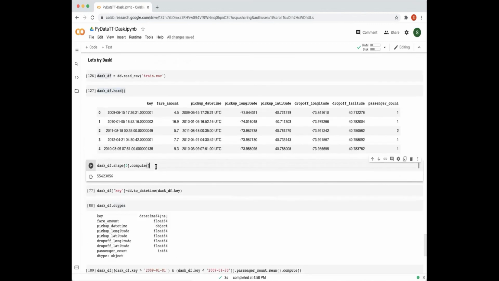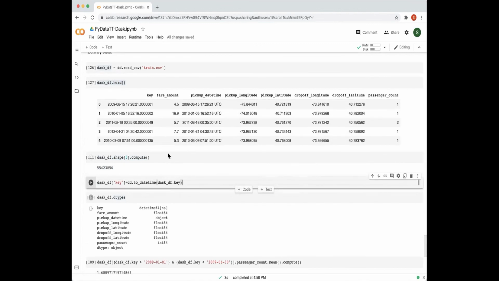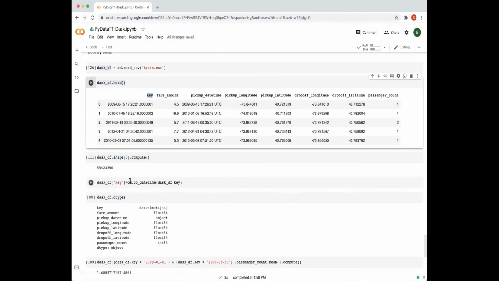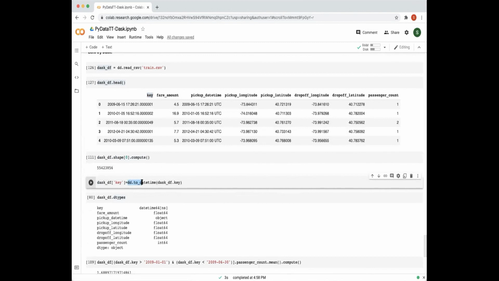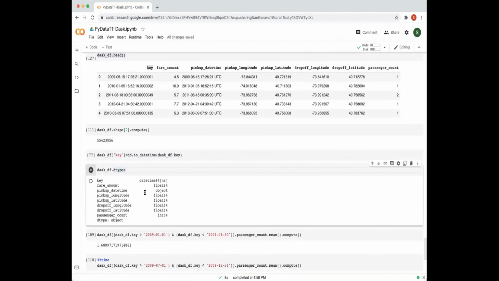So checking the shape of this, I think it's 55 million rows we're looking at here with this 5 GB file. Okay, so let's just go ahead and convert that particular key feature into a datetime object. So I say dd.toDatetime, and I'm passing the particular feature here. And then afterward, just double checking here, I realized that it's actually set to now a datetime object here.